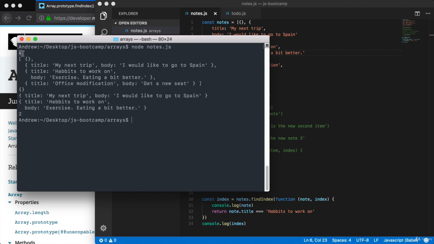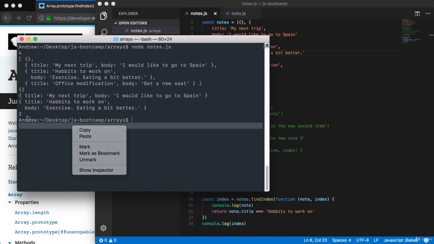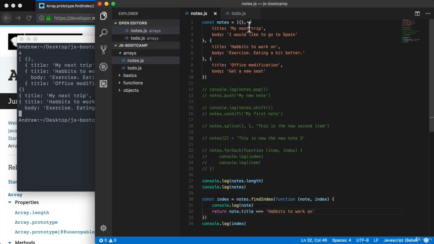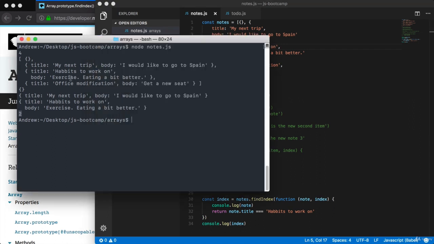We get 4, we get our array, we get our objects printing, and then down below, we get what we really came here for, which is indeed the index. We've got 2 showing up, meaning it was the third item in the list, and it was indeed the third item. Right here, we have our little empty guy, which scooched it from the second position down to the third position. Now you'll notice something interesting about the output.